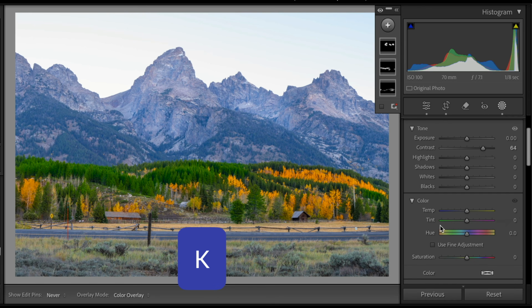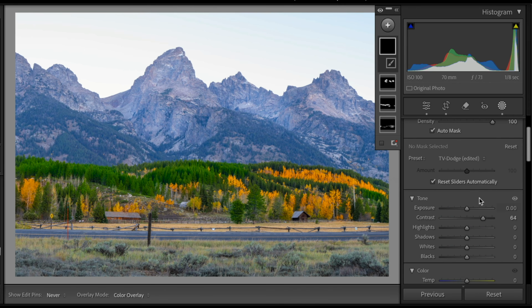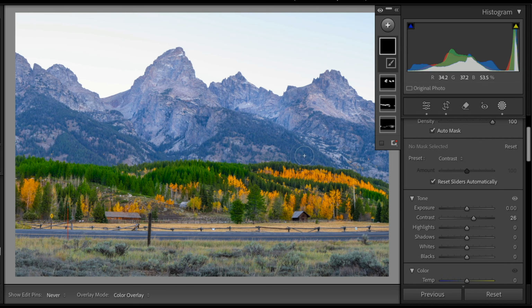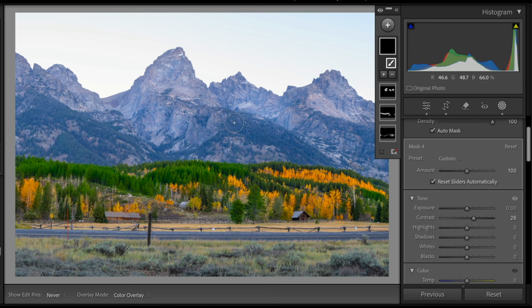Let's go ahead and add a new brush, hit the letter K, and let's change our brush over here. Lightroom comes with some different brushes, so this might be something you can start with. Here's a contrast brush. We're just going to be coming in here and painting some of the contrast of those hills in the background, right? The trees that are going up, we want a little bit of contrast.